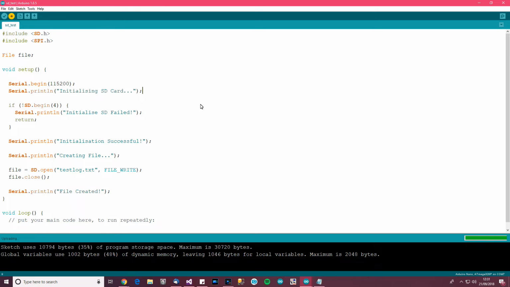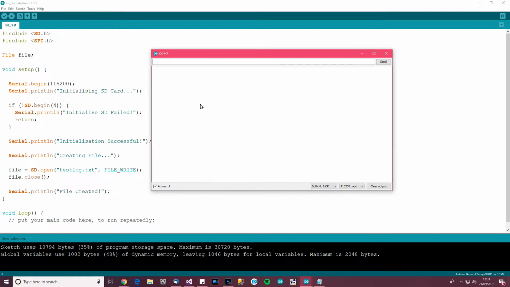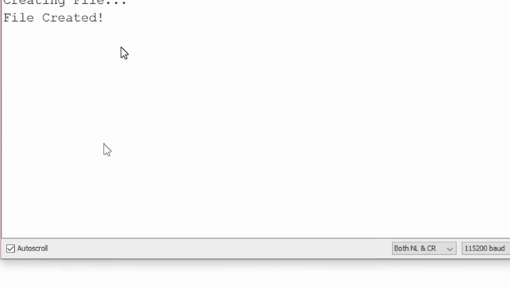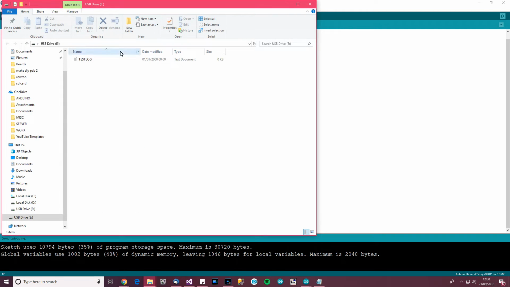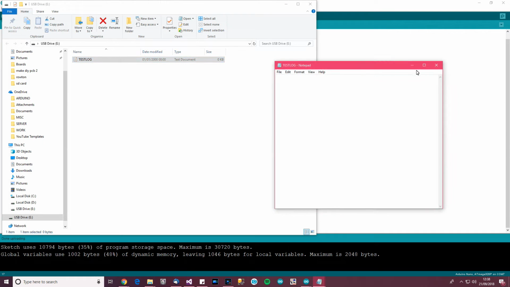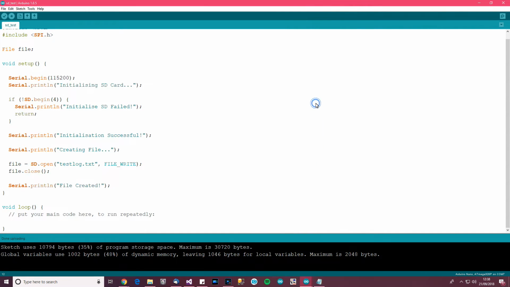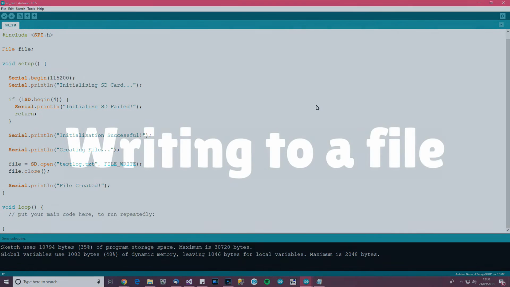Uploading. And get ready with Control Shift and M. Control Shift M. And what's it going to say? Initializing SD card. Initialization successful. Creating file. File created. So I'll take the card out now. I'll take it out of the Arduino, put it into my computer, and see what happens. I'm taking the card out, put it into the adapter, and into my PC. And I get a file. It's testlog.txt, and it's empty. So far, so good. I'll put the card back into the Arduino now.